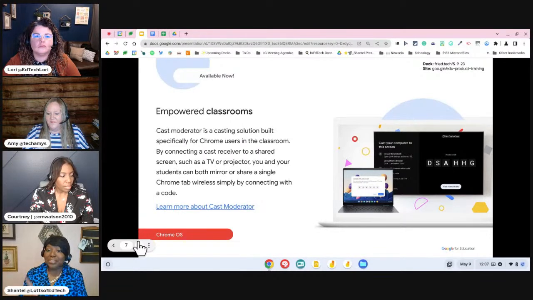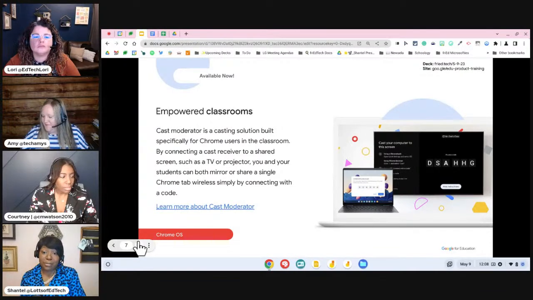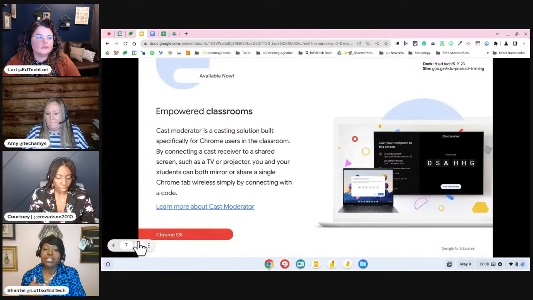Things to note though, teachers have to accept or approve student screen sharing. Students cannot simply take over without permission. Moderator works on enterprise networks and is designed specifically with education in mind.